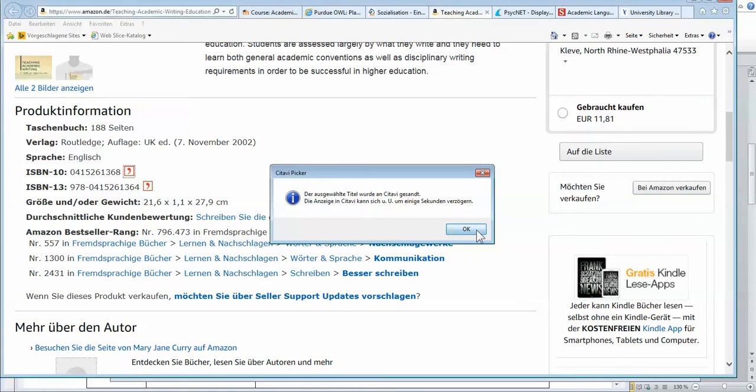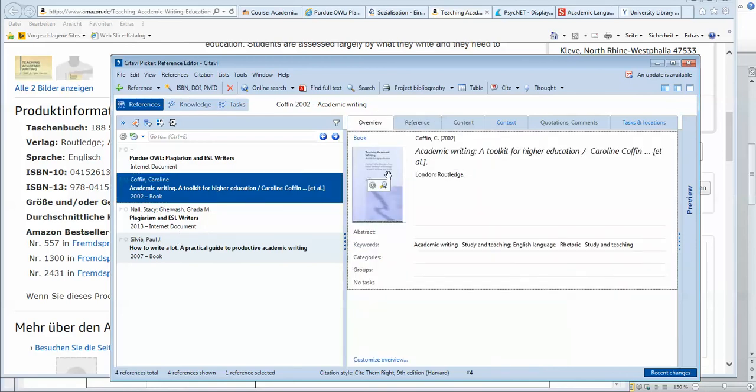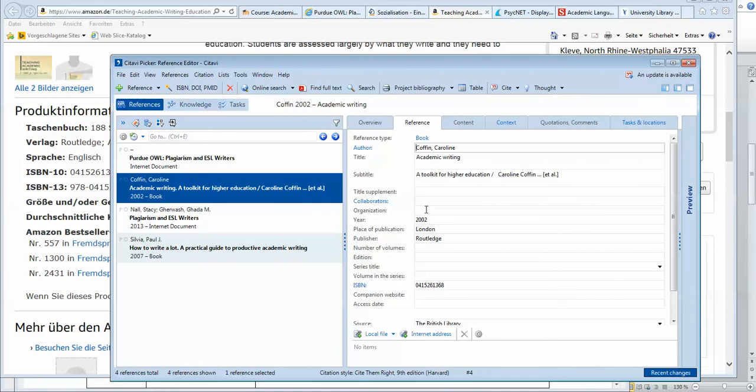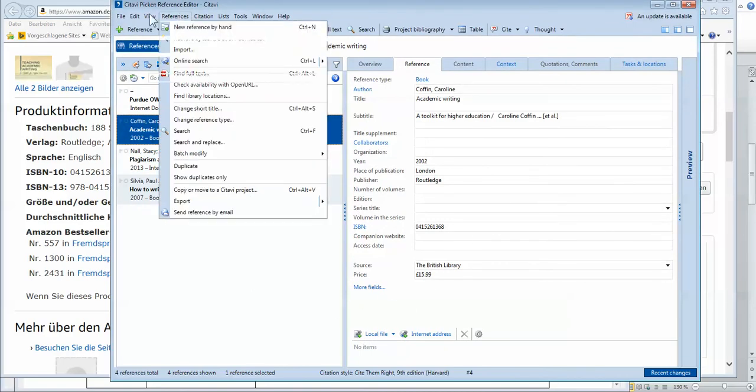And it says, yeah, it's imported. Excitingly, you go and check it. So there it is, it's highlighted. You can even see the book cover is there, the reference there, and you double check, yeah, it looks really good. All the important information's there, even the pricing's there, and then you can very quickly, if you have time.